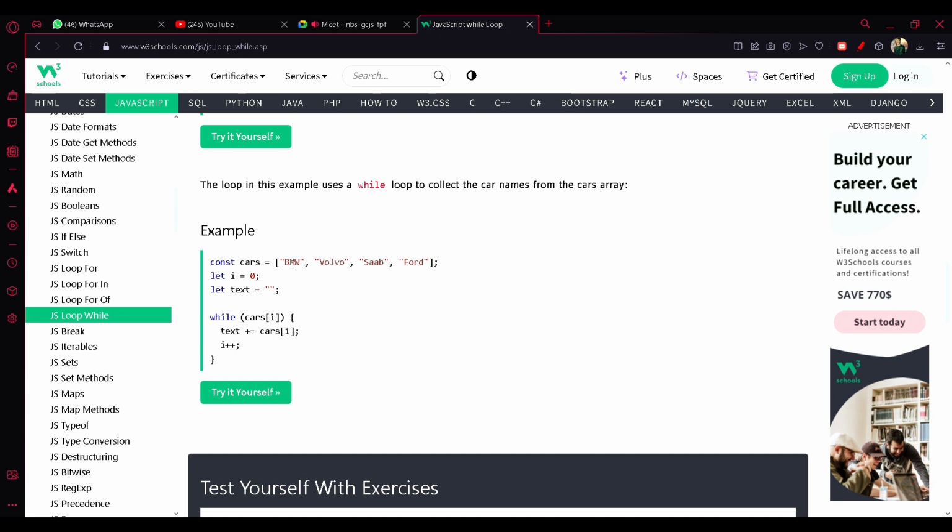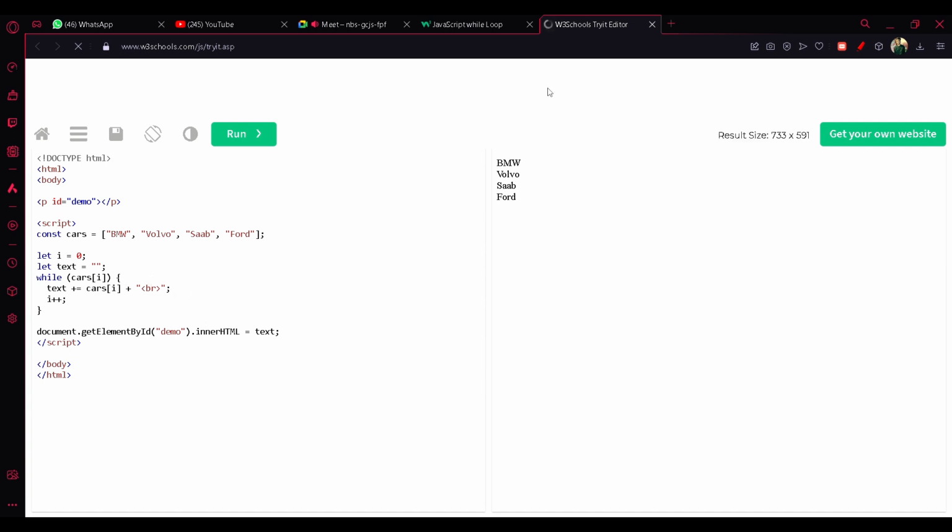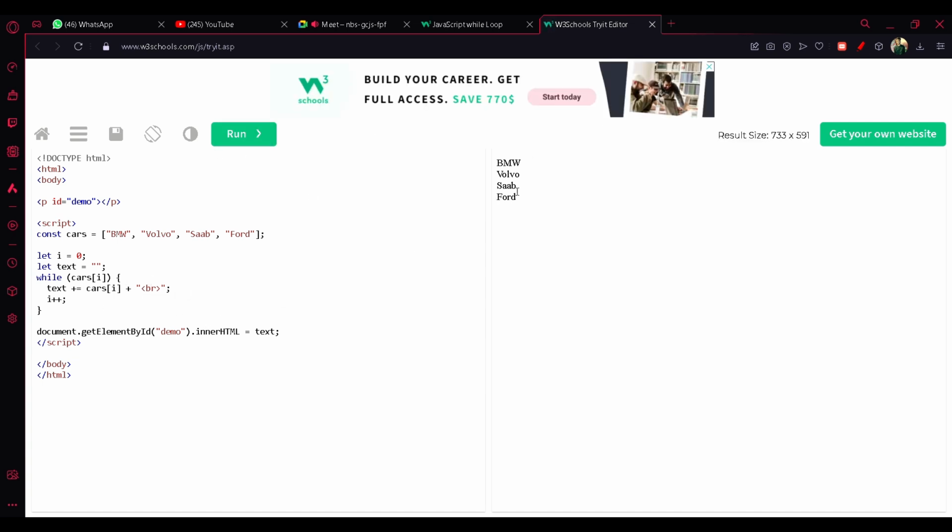So you can see not even two semicolons are there, and the code will run and give this output. BMW, Volvo, Ford. This is the output, and this is the code. I is equal to 0, while cars[I], text plus equal to cars[I], and then I plus plus. In that way it will increase the value.